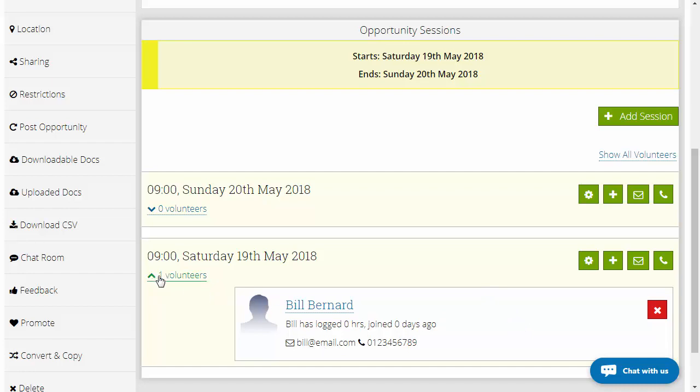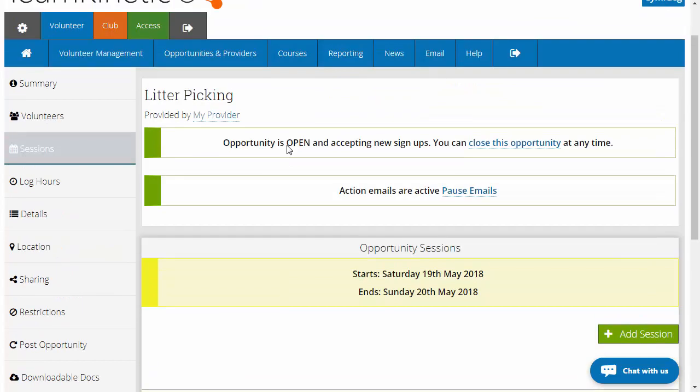There's a whole host of other functionality on here, like chat rooms for the volunteers to kind of talk to each other, if you wanted to switch that on, and look at the restrictions against the opportunity. But that's obviously going into more detail. So hopefully, if you are interested, then one of our sales representatives will be in touch with you and actually give you a full demo going through all the functionality on the site.